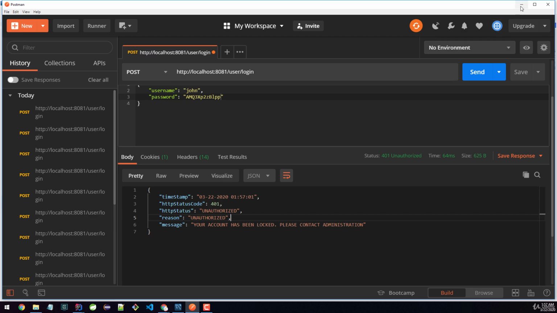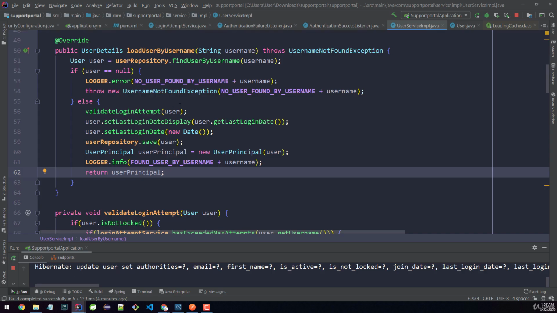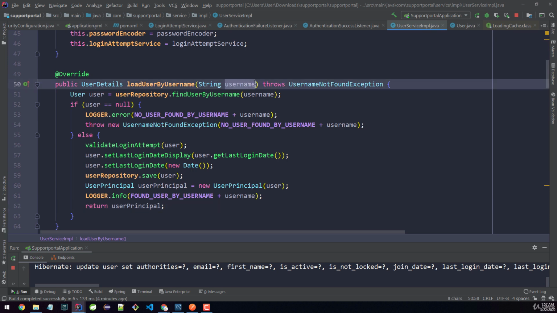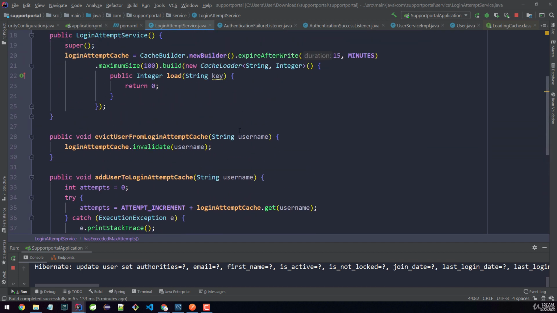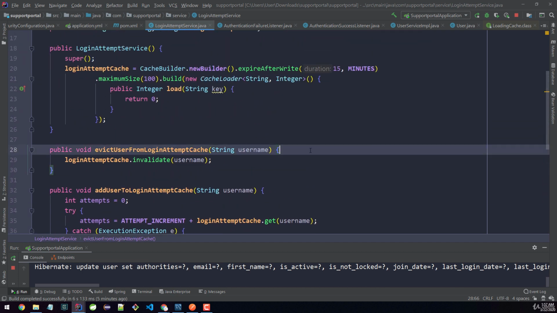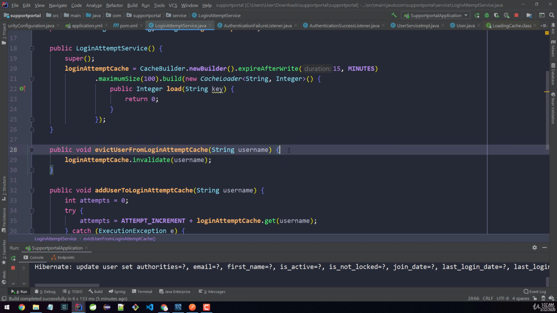And one last thing is, as you can see here, if we go back to the app, I'm actually using the username as the key. And if we look into the login attempt service, I'm actually using the username as the key here. Another very popular option is to look at the IP address, so that you can block a specific IP address if they keep trying to brute force your system.